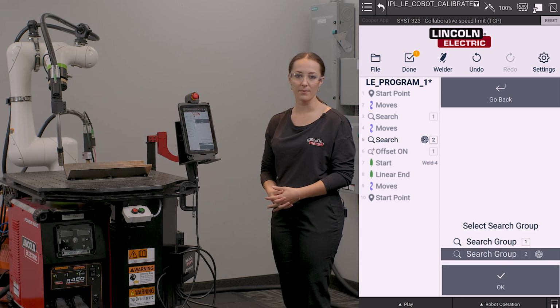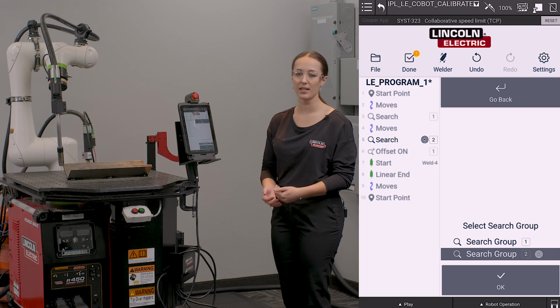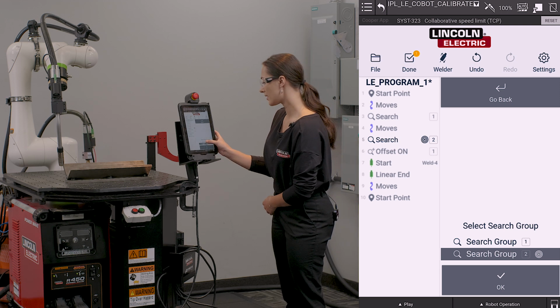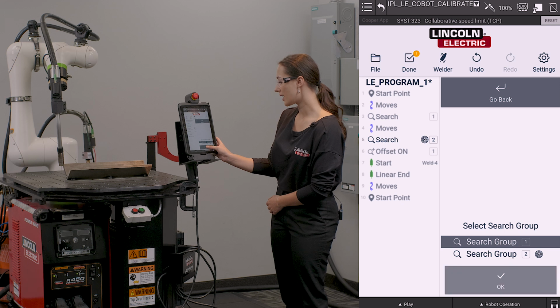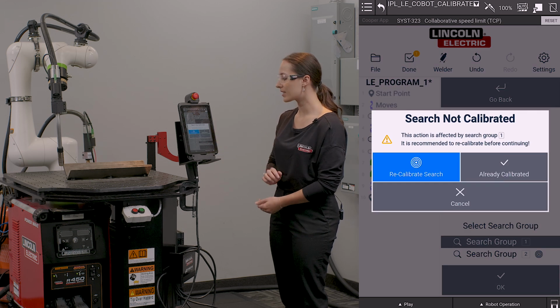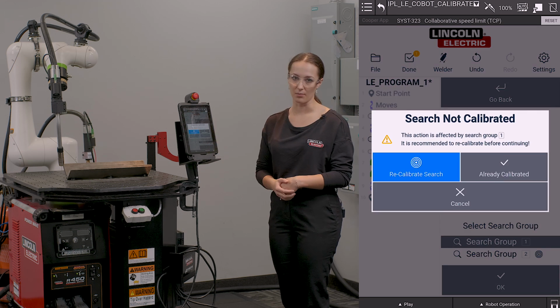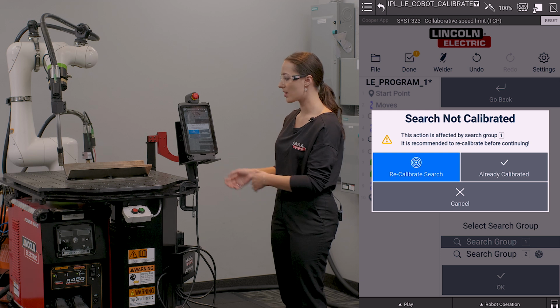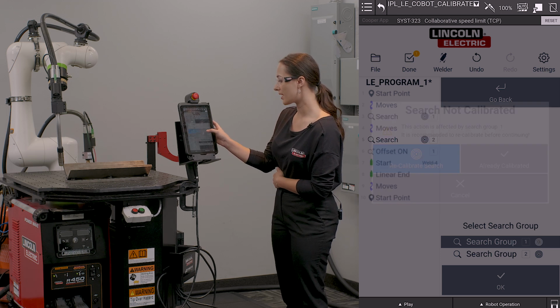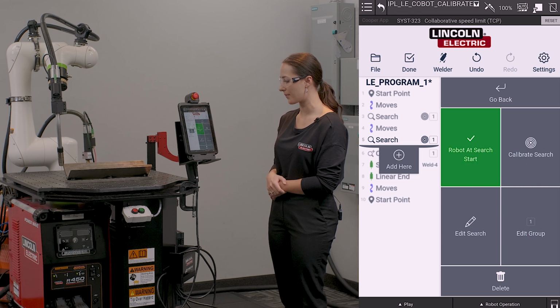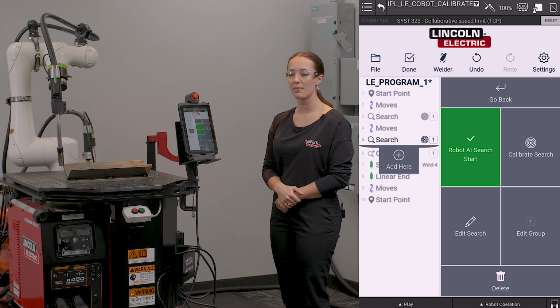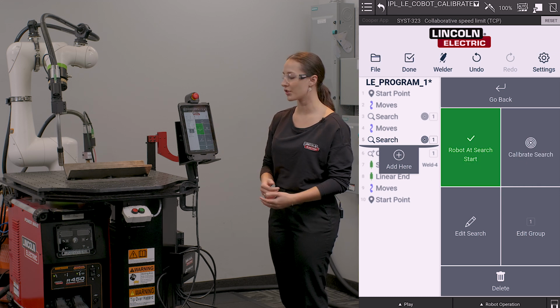This is going to provide me with a selection of the search groups that exist, and I'm going to select search group 1 to add it to. I'm going to hit OK, and it is going to ask if my search has been calibrated already. Since my part has not moved, I'm going to say it is already calibrated, and I'm going to hit OK. The search group number has now been updated to search group 1.